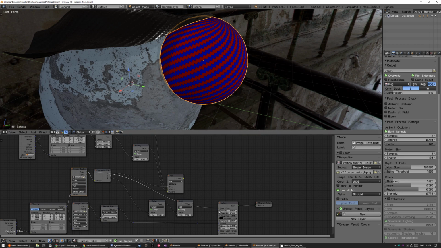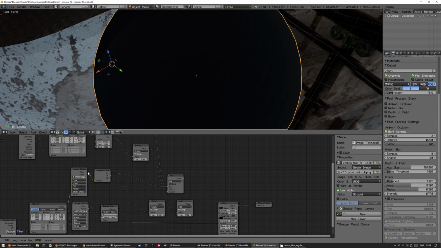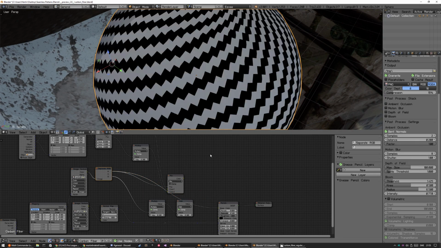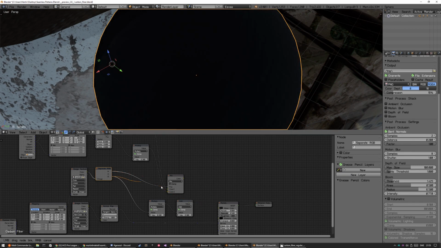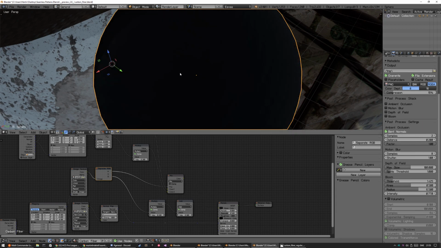So where was I? Yeah, we have the normals, but you can't really see anything. So what I did is I took the RGB texture and separated the RGB. If I connect that one, we're going to see one line of the pattern, and if I connect this other one, we're going to see the other one. It's kind of hard to see since they're running pretty close to each other.